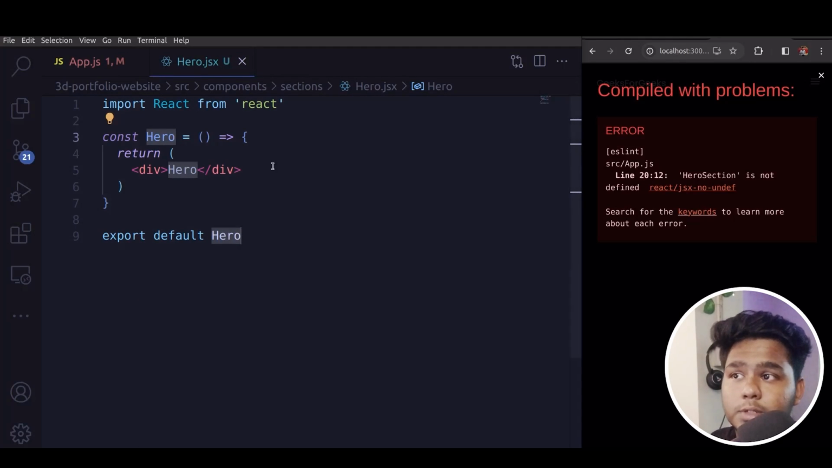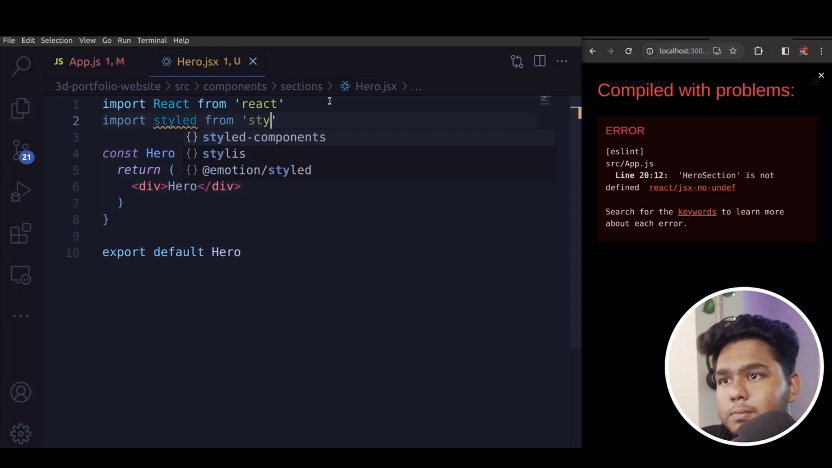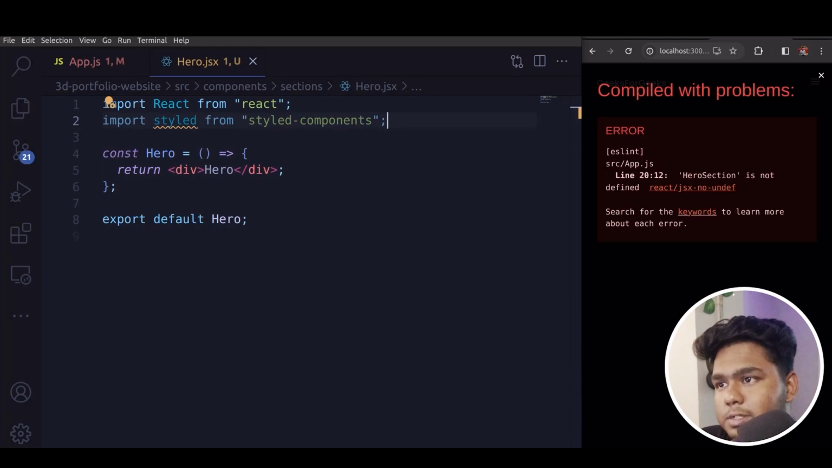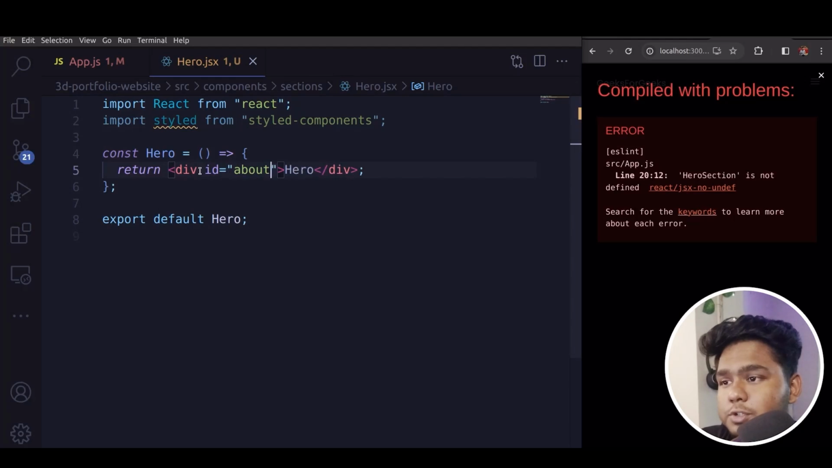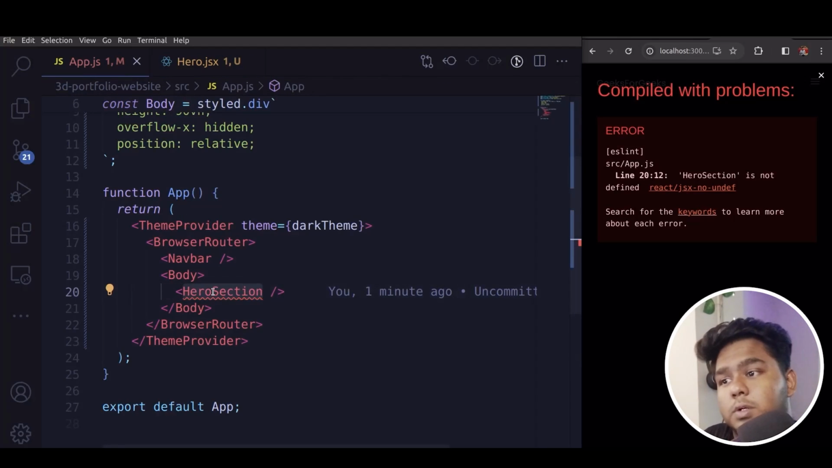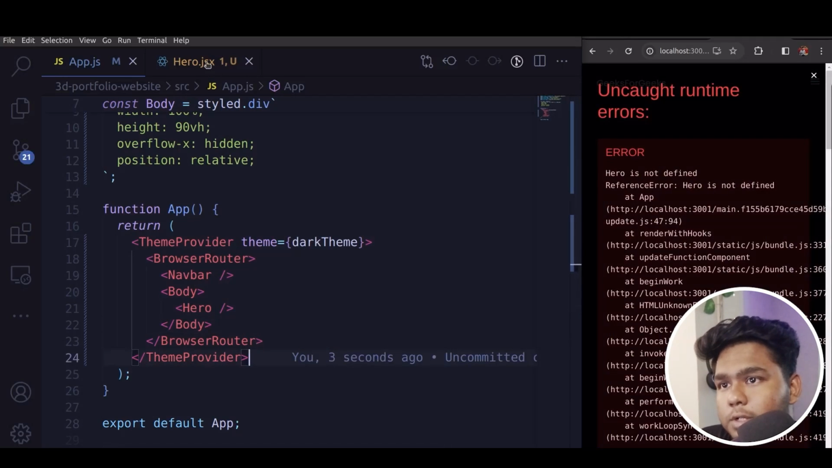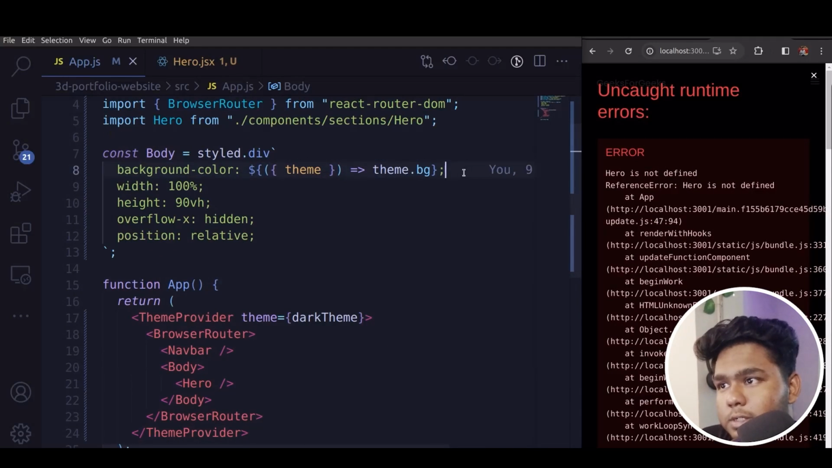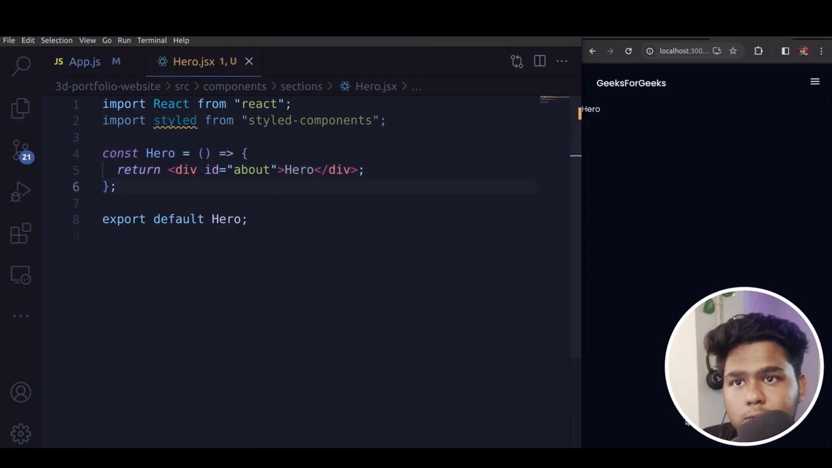First I will import the styled components, and styled components is imported. I will change the div id to about. This is how basically the scroll function will work. And now I have imported Hero also in the body. If you reload, you will be able to see. Now change the color to text primary, so the text will be visible, that our home, hero, sorry. So you can see the hero is coming, right?